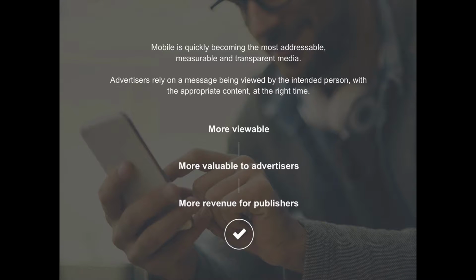So mobile is quickly becoming the most addressable, measurable, and transparent media. Viewability is at the very foundation of mobile advertising's continued growth. You can make the case that without viewability, nothing else really matters. KPIs like click-through rates, conversion rates, and other engagement metrics are all moot if the ad itself is not viewable to the consumer. So this sets up a very simple equation: more viewable ads equals more value to advertisers, which drives more revenue for publishers.